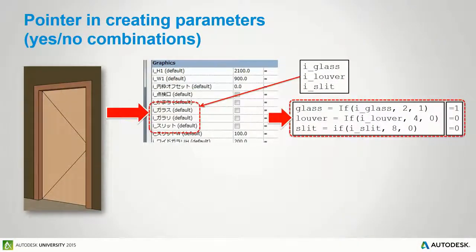So taking this into account, we are now ready to assign it into our door family. As you can see here, there are the yes/no parameters here. That's a visibility, not visibility parameters, just yes/no parameters. We also need to create integer parameters such as glass, louver, and steel, which is over here.